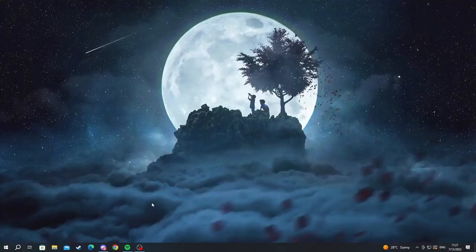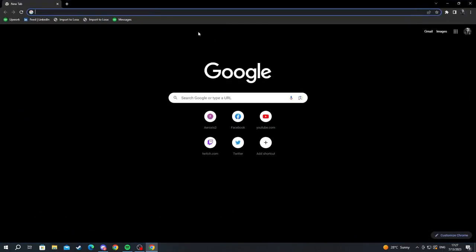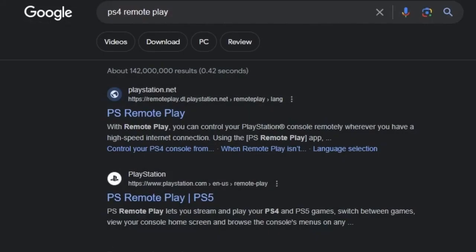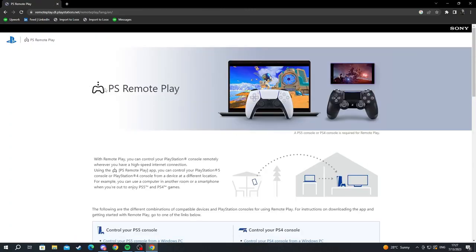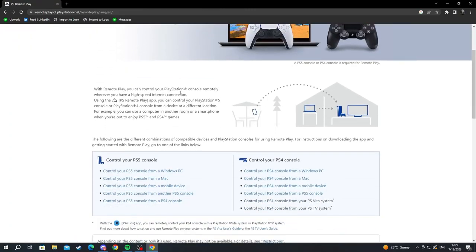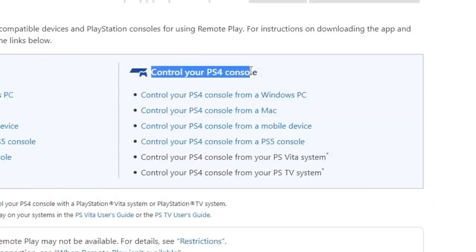So first off, we need to start up our Google browser. Let's open that up. Let's get it on our screen, and we write PS4 remote play. Then we press this first link that pops up on our browser. We open that up. We scroll down and we select the console that we have. For me, it's PS4. Control your PS4 control, and you select the operating system that you're playing on.